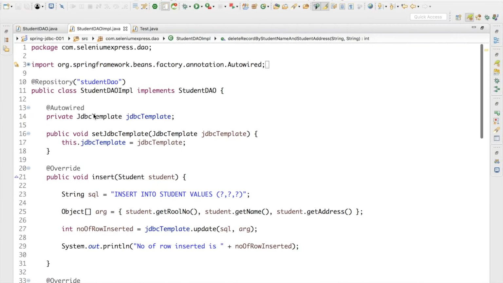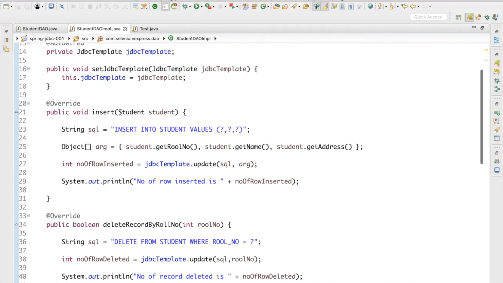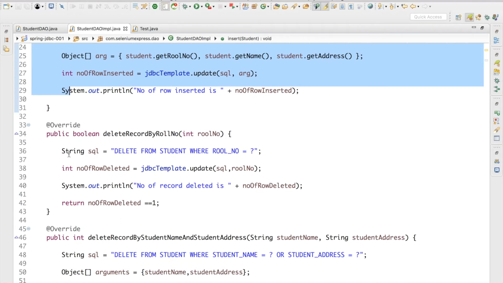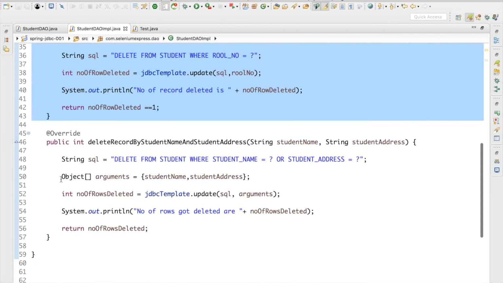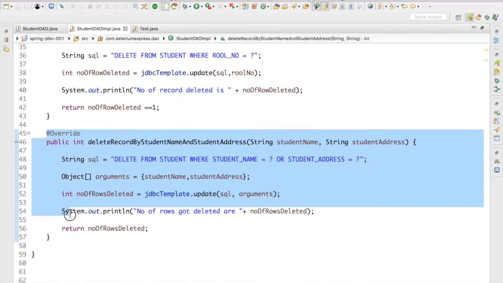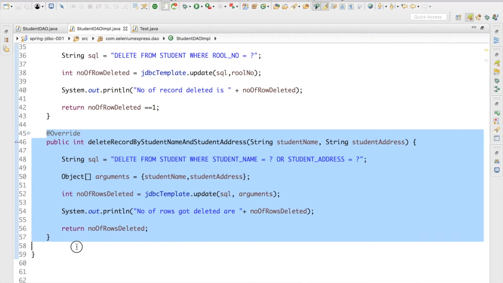Alright, so we have done a pretty good job here. We have created a student DAO IMPL class, and we have created an insert method. We have created a delete record by ID. We have also created another method called delete record, which will delete students based on their name and address.